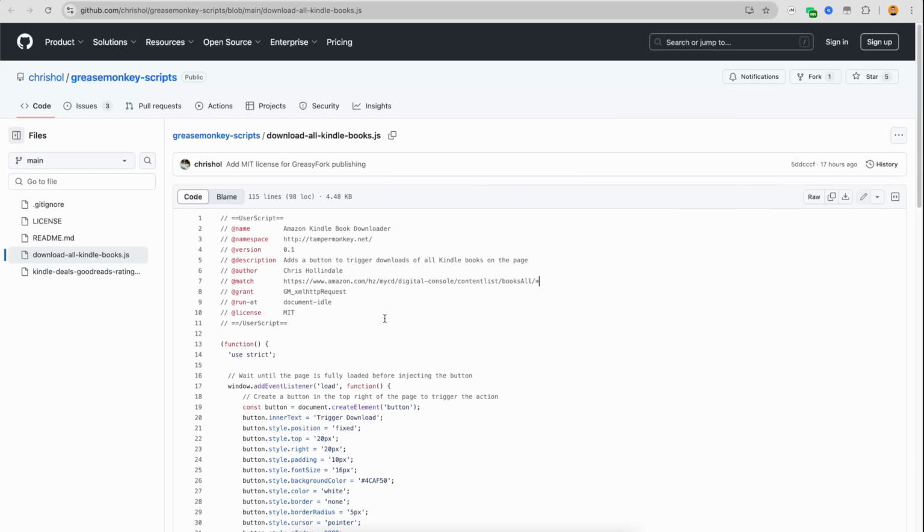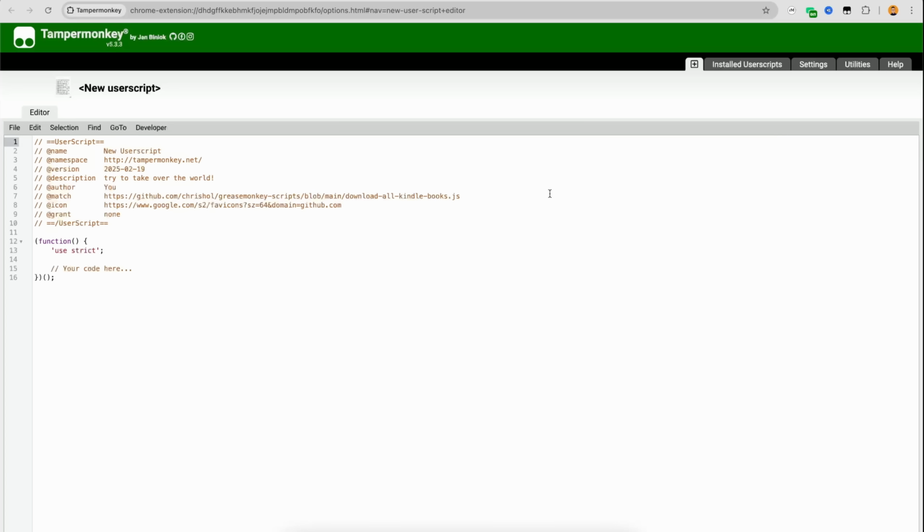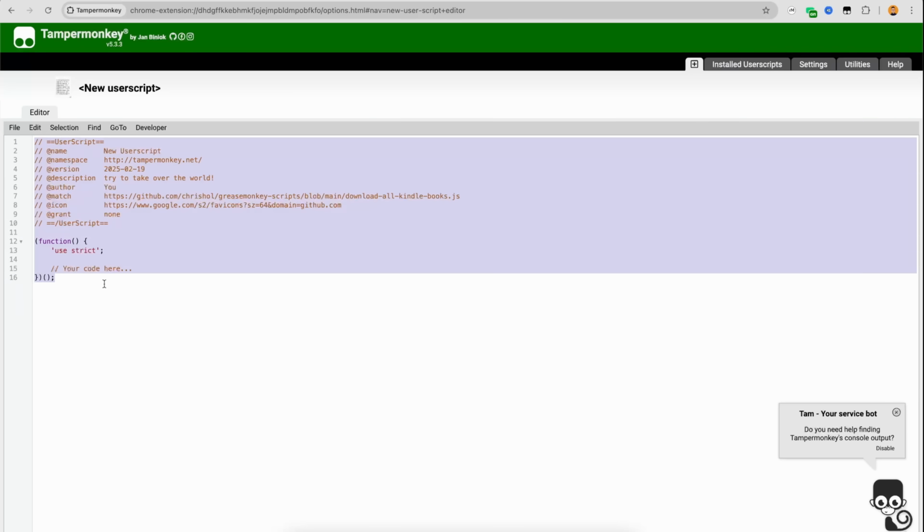Next, we need to add Chris's script to Tampermonkey and enable it. Here's how it works. Go to the GitHub repository, select it all, and copy all 115 lines of the script. Then click on the Tampermonkey icon and select Create a new script. Inside the editor, delete everything that's there, so select it all and paste the script you just copied. Before saving, there are two important things to tweak.